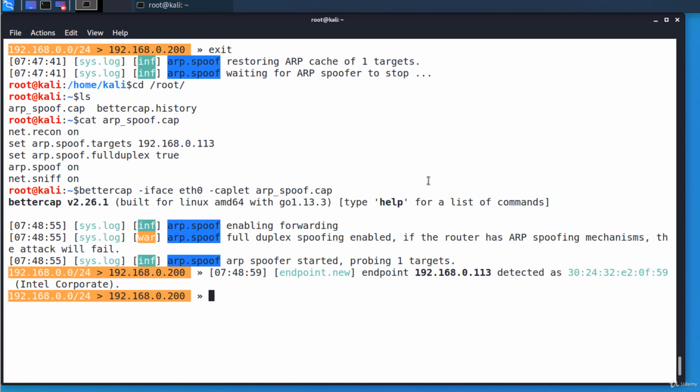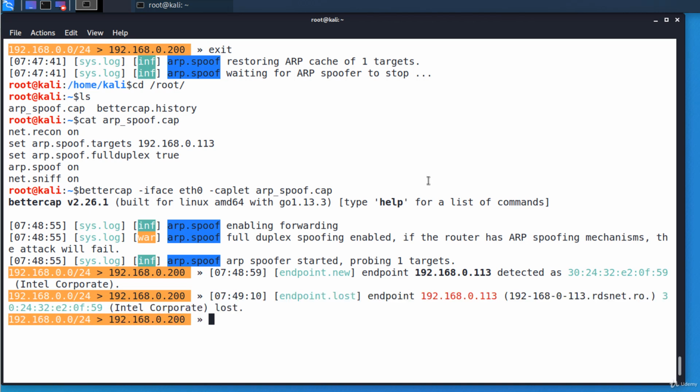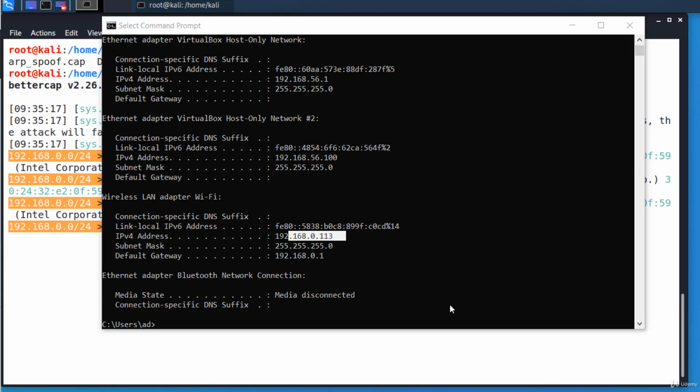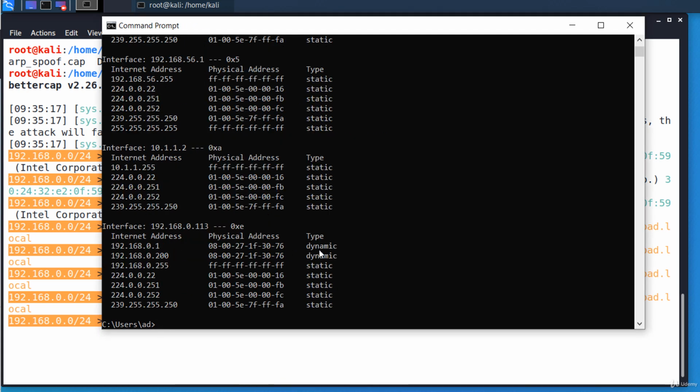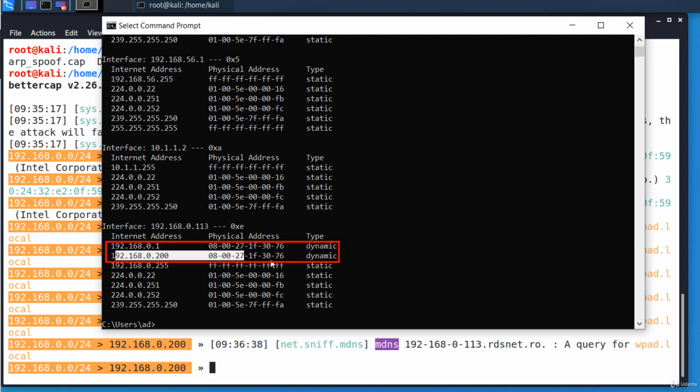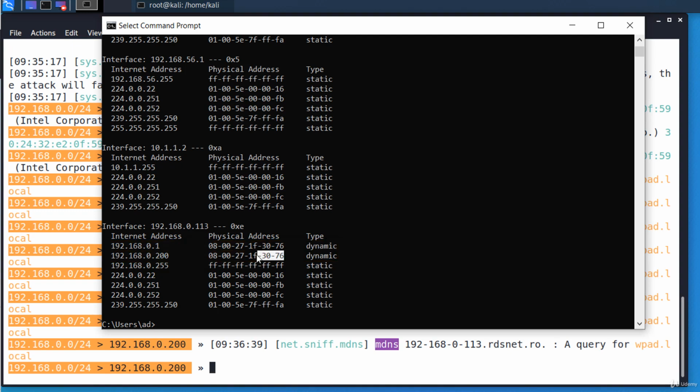And Bettercap started and has launched the ARP spoofing attack just as if we would have written all the commands directly in Bettercap session. Let's test that the attack is working. This is the victim's machine and I'm executing arp -a. This is its ARP table and we notice that both the default gateway and the hacker have the same MAC address in the ARP table.